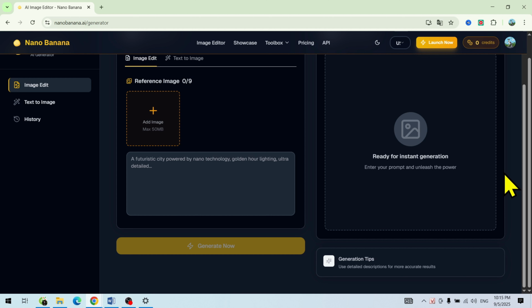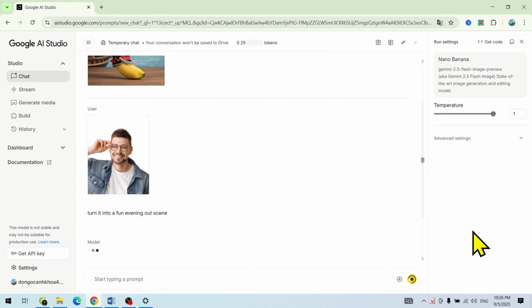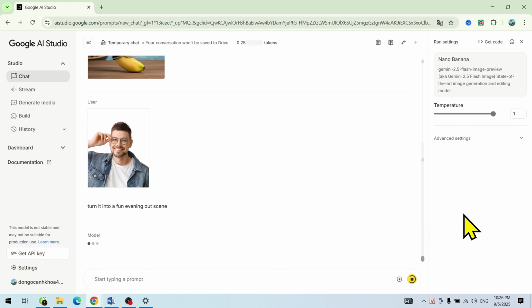Then I tried adding my face to the Drake meme. The first attempt failed, but the second worked. The only issue was the blending of my face wasn't perfect, but overall, it was good.